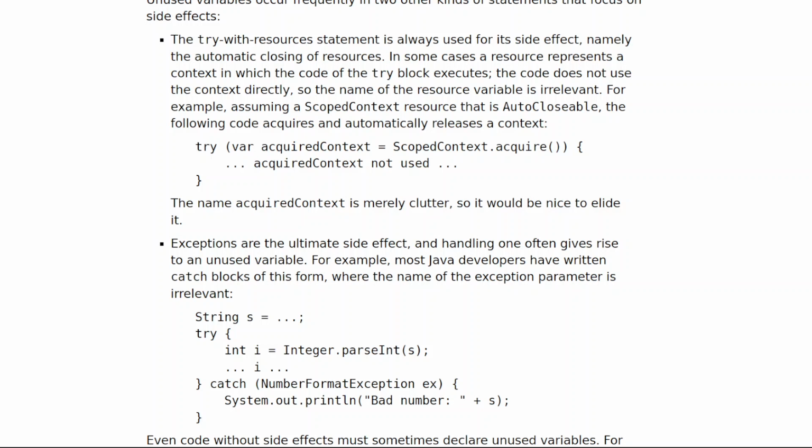1. The try-with-resources statement is always used for its side effect, namely the automatic closing of resources. In some cases a resource represents a context in which the code of the try block executes. The code does not use the context directly, so the name of the resource variable is irrelevant. For example, assuming a ScopedContext resource that is auto-closable, the following code acquires and automatically releases a context. try (var acquiredContext = ScopedContext.acquire()) { ... acquiredContext not used ... } The name acquiredContext is merely clutter, so it would be nice to elide it.